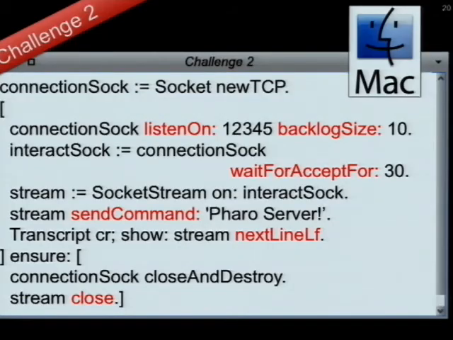So this is the connection socket that will listen on some ports. It will wait for connection on port 1, 2, 3, 4, 5, and with backlog size 10. The backlog size is then a buffer that stores pending connection requests. At least this is what I understood. So in our case, it's not important.